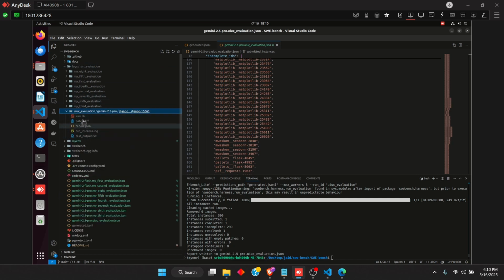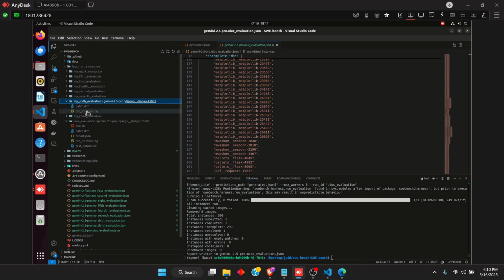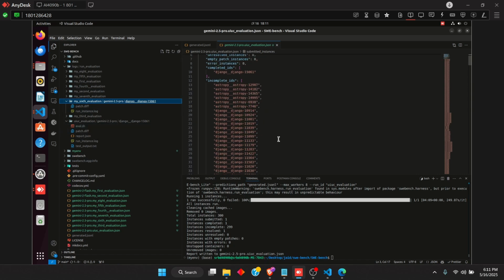If it runs successfully, you can see that five files will be created, and if it fails, like for example here in the sixth one, you can see that it failed, and so only two files were created. So that's it for the evaluation. I hope everyone could get a clear view on how to run the code and how the architecture and the agent works.